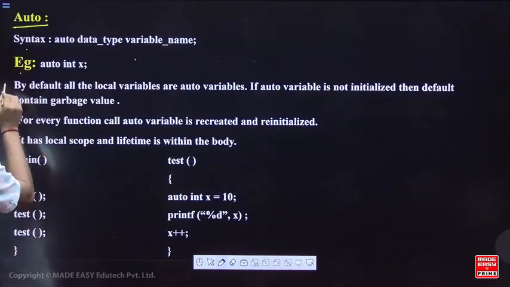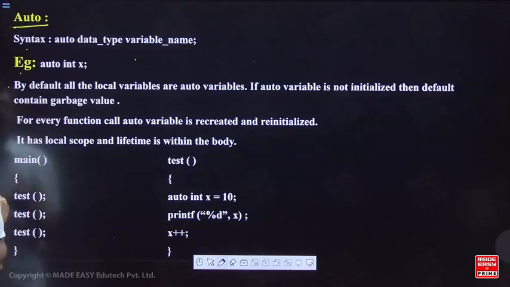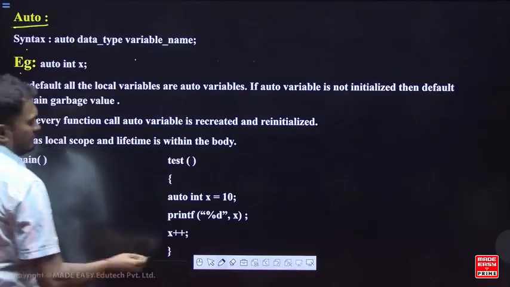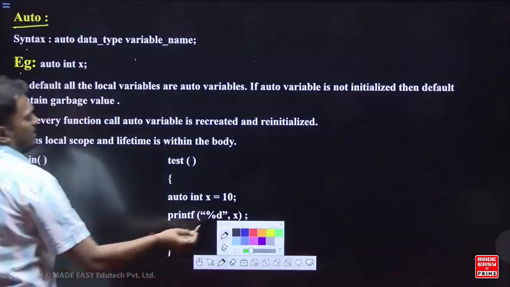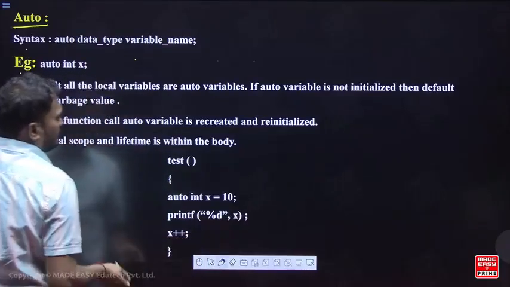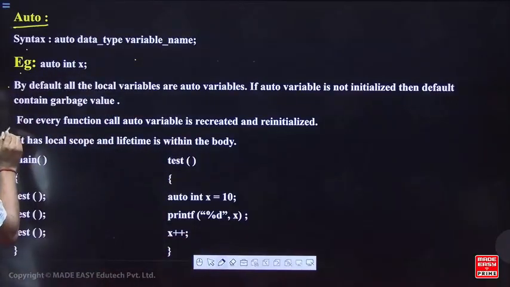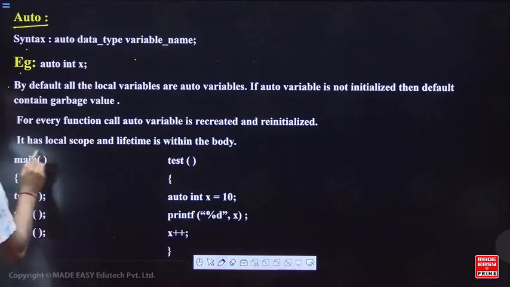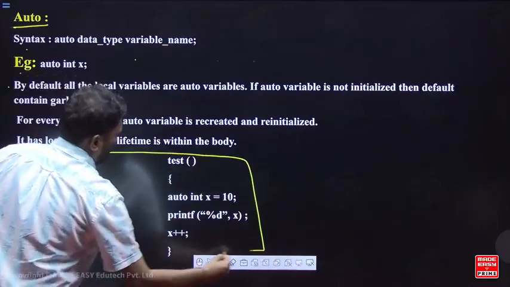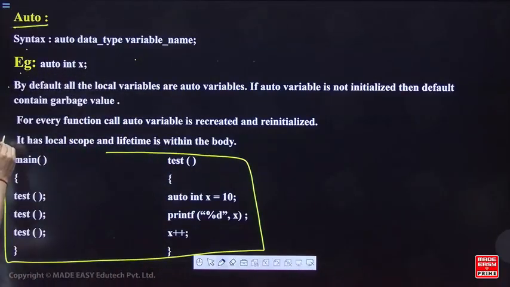And copy these points. This one, this one, this one, and this is the example. Keep the heading auto. And copy this program also.